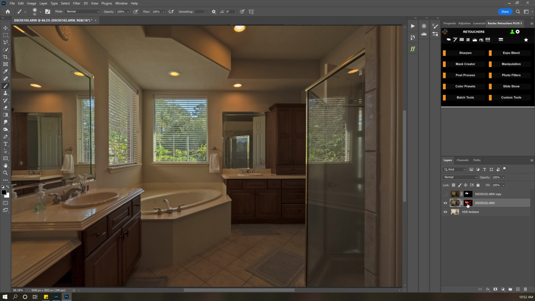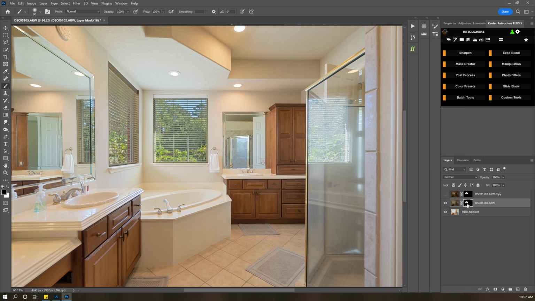Now, when we go and reapply this, you can see the difference between this one, which is our shadows and highlights, and this one, which is going to be our camera roll. With our camera roll turned on, we weren't able to push the shadows as far as we could with shadows and highlights.